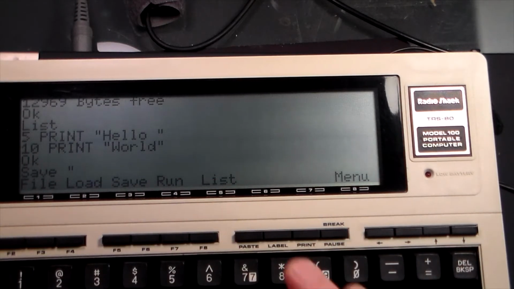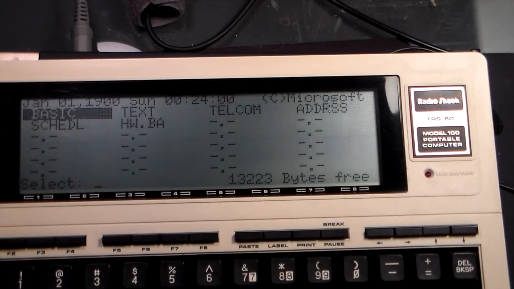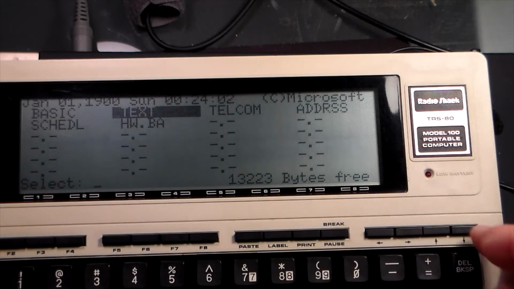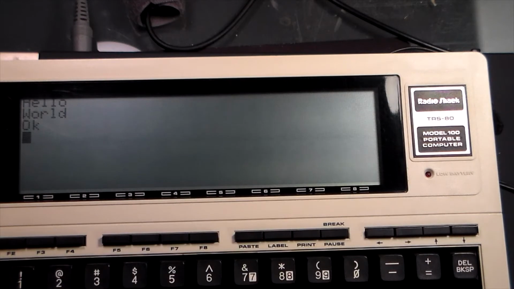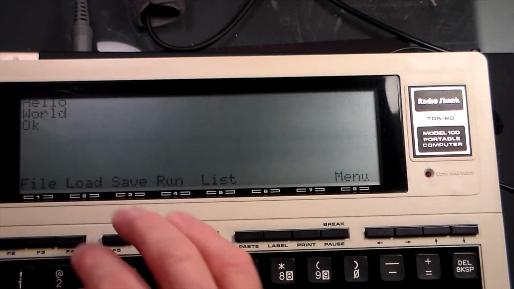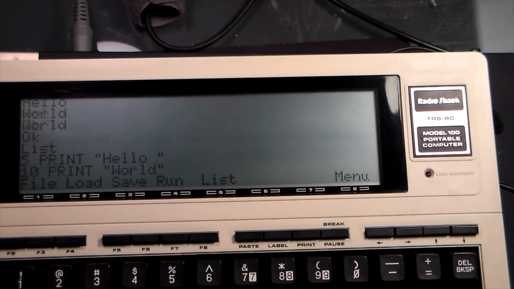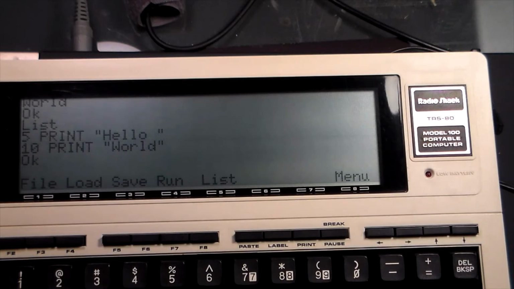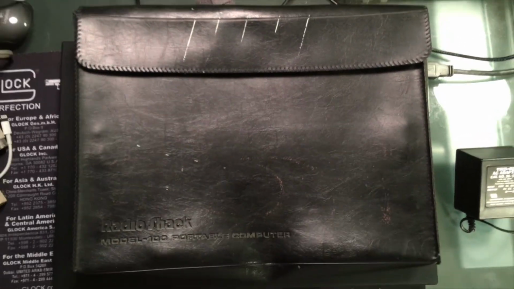Okay, so I can save that as, I don't know, HW. Then go back to the main menu. Yeah, there it is. And it looks like it runs it when you open the file. I think you can run it again. Yeah, just get the menu back up. F4 runs it. F5 gives you the file listing. Anyway, that's pretty cool.